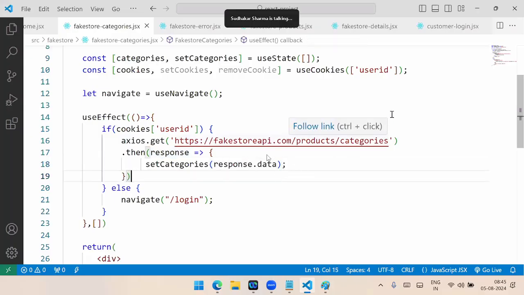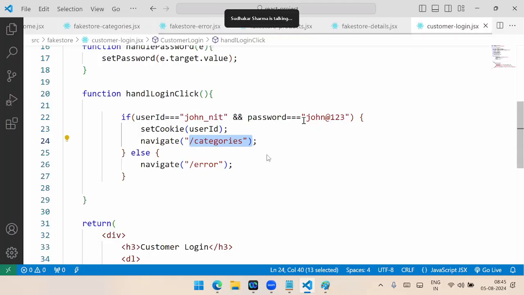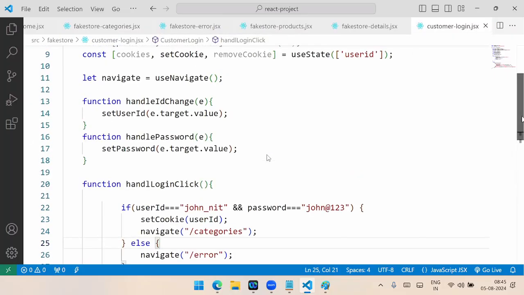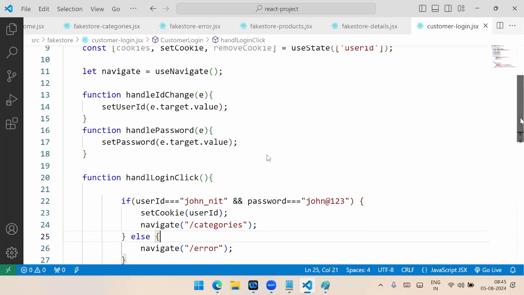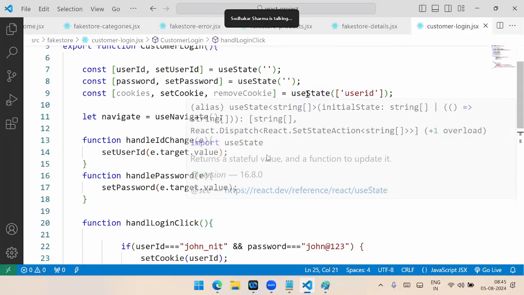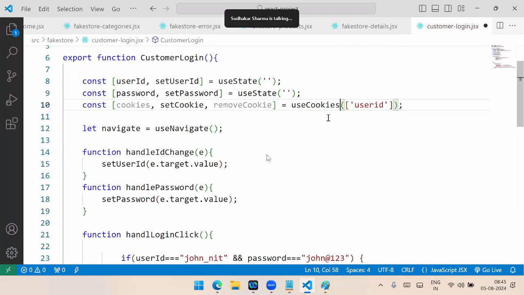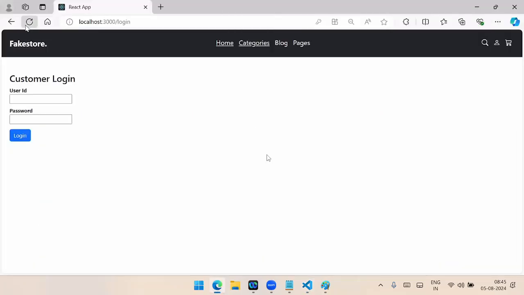Use cookies. Set cookies. Yeah, it is in which page? Login page. I am using useState. It is not useState. What is it? useCookies. Fine. I think it is not imported. Right. Okay.